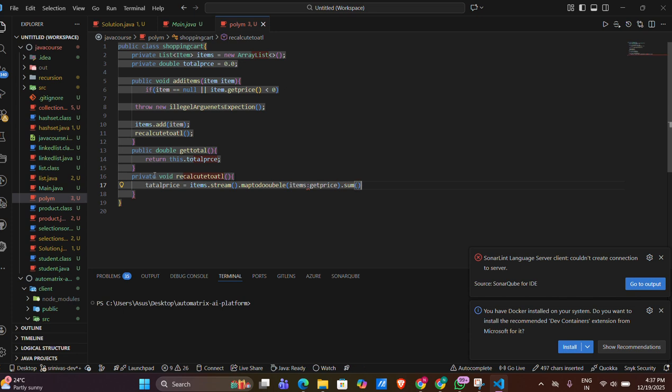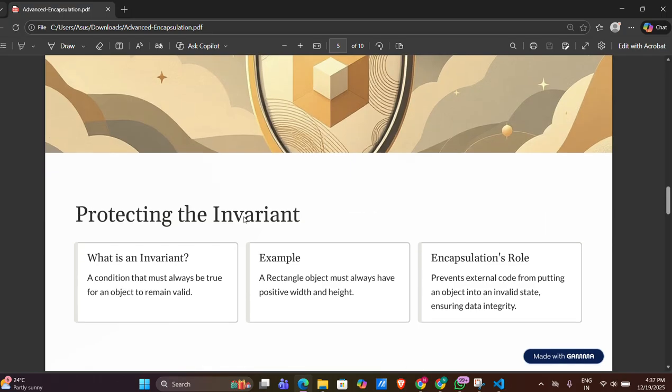This is our implementation in advanced form. See the difference. The outside world just says addItem. The cart figures out how to store it and how to update the price. We have encapsulated the business logic. Now to see the code, we execute it in our IDE.